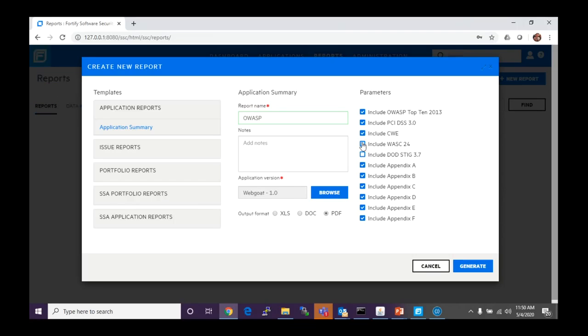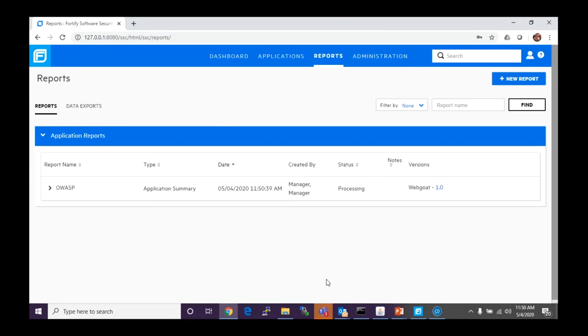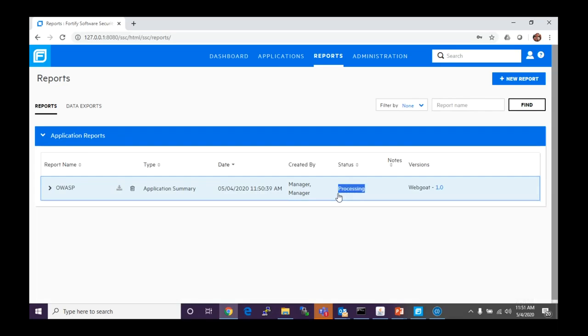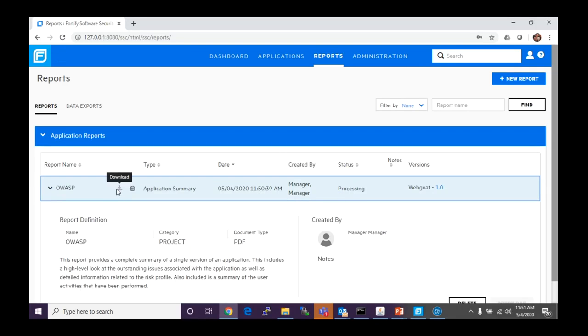So OWASP, PCI, there are too many things already included. Now let me remove these. I'll keep it simple, only OWASP, just to show you a sample. I'm generating this, selecting PDF, and selecting generate. Once the application is processing, as I told you, it's done on my laptop, so it might take some time for the report to be generated. Once it is generated, you can download the report.